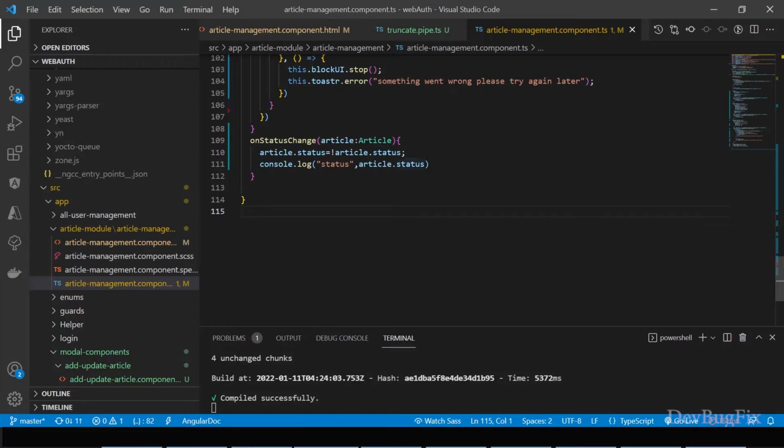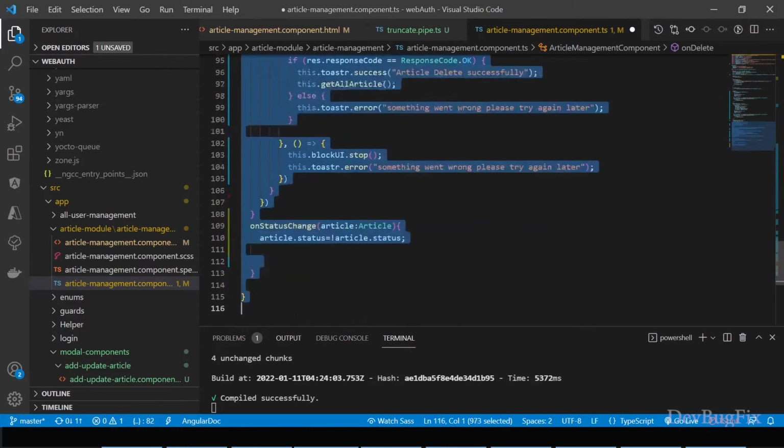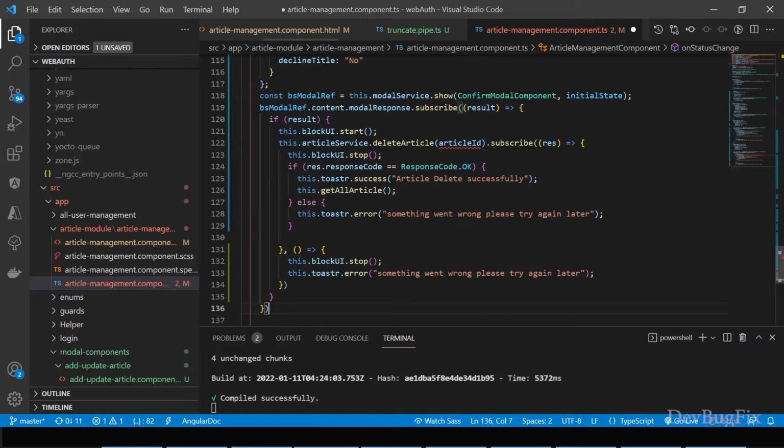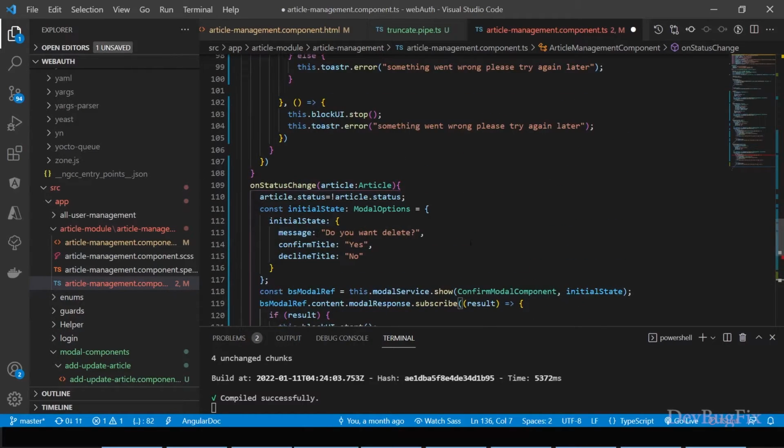Before we change the status we will show a pop-up like confirmation. We added this type of confirmation pop-up in our delete operation. So I will copy confirmation pop-up code from delete function. When user click on a switch button, we will show pop-up and we will ask, do you want to publish this article or do you want to unpublish this article?